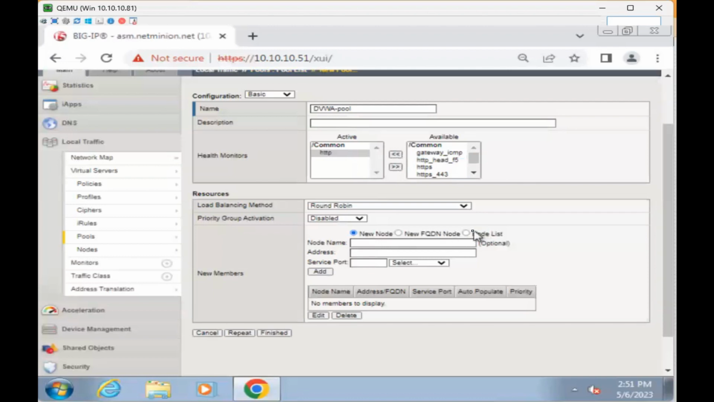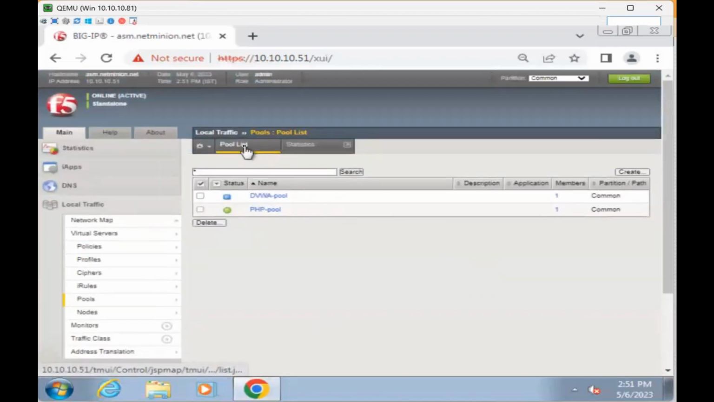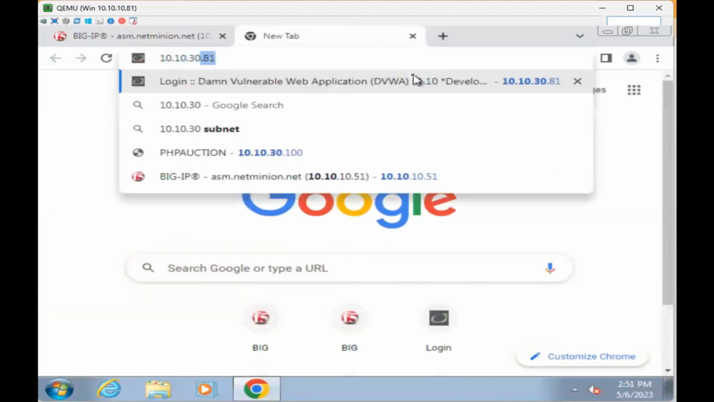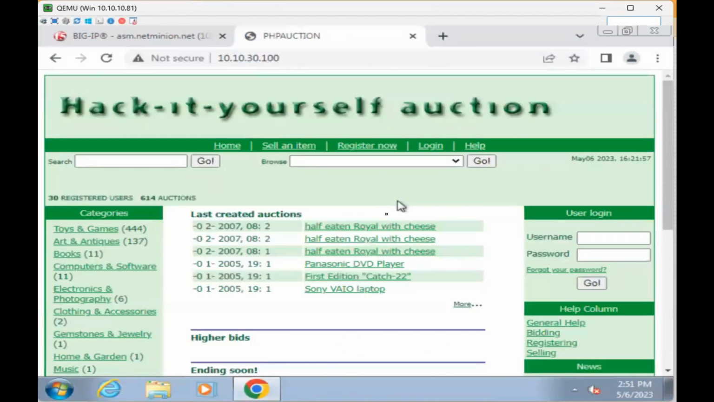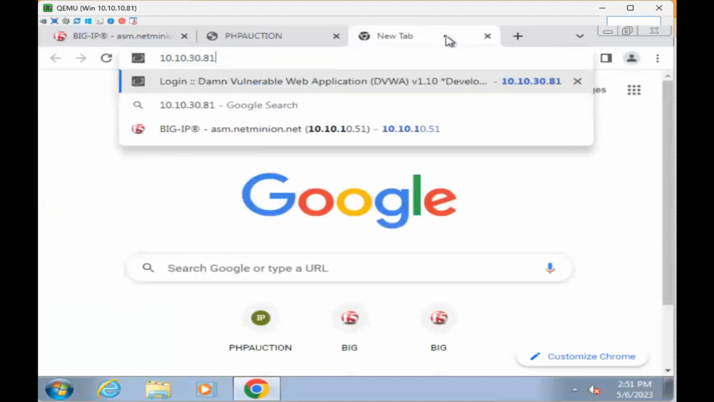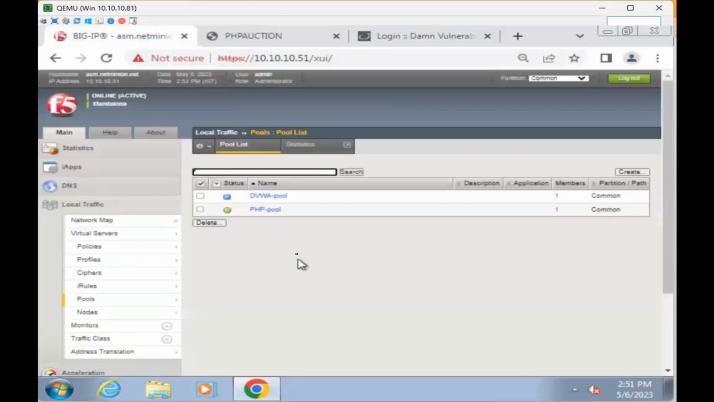Again, HTTP, go to the node list, select port 80, finished. And if I refresh, both of them should be up if they are working fine. Let me check 10.10.30.100, which is my PHP auction. It is responding, yes. 10.10.30.81, which is my DVWA. Is it responding? Yes. So both of them are responding. They should be up.